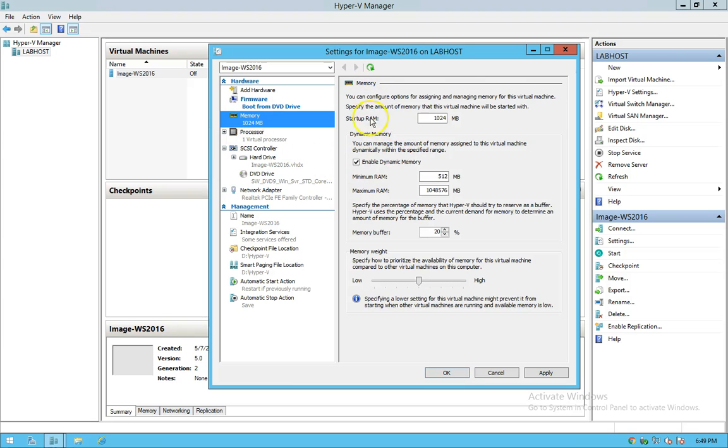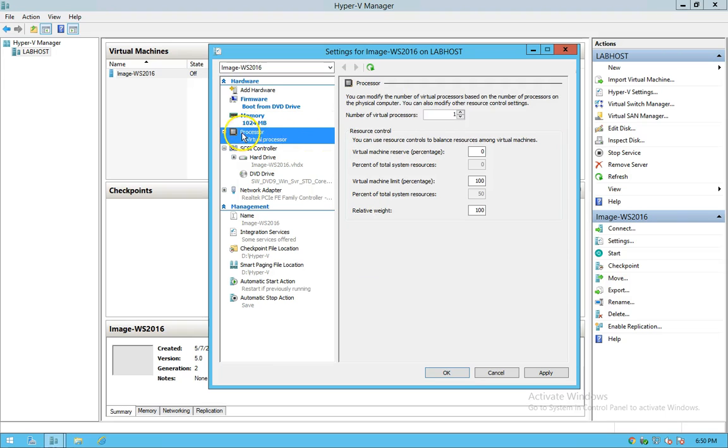I'm going to go to the memory. We are using dynamic memory. We told it to start up with 1024. If the Hyper-V manager says it's okay to drop down, we're not using much, it can go down to 512, and let's limit the max to 2048. I've only got 8 gigs and I don't want to set this very high. If you've got a lot of RAM, you can set that higher. We're going to leave the memory weight at the average setting, the default setting. Processors, I like to jump this up to 2.